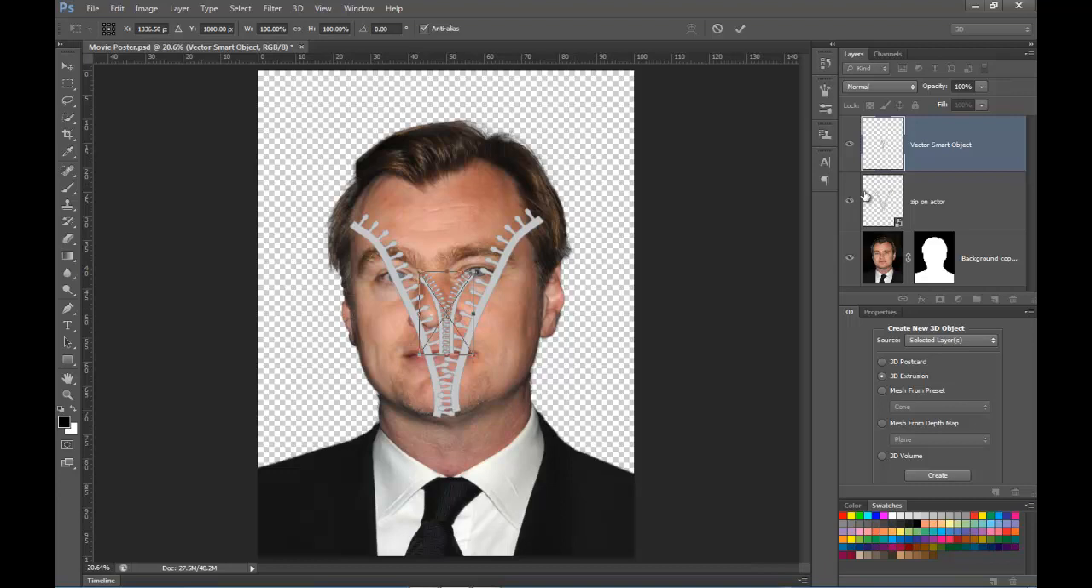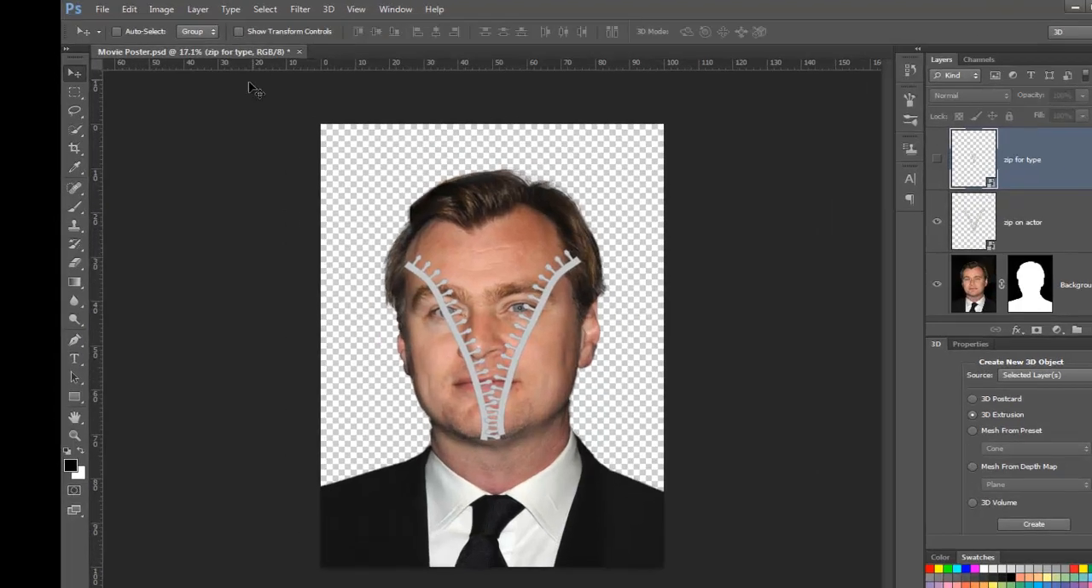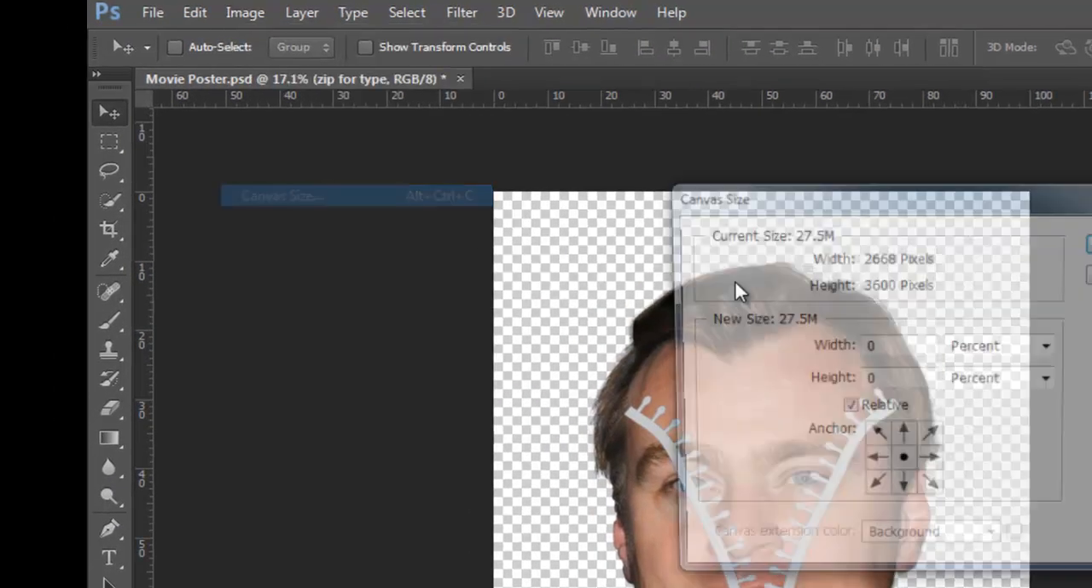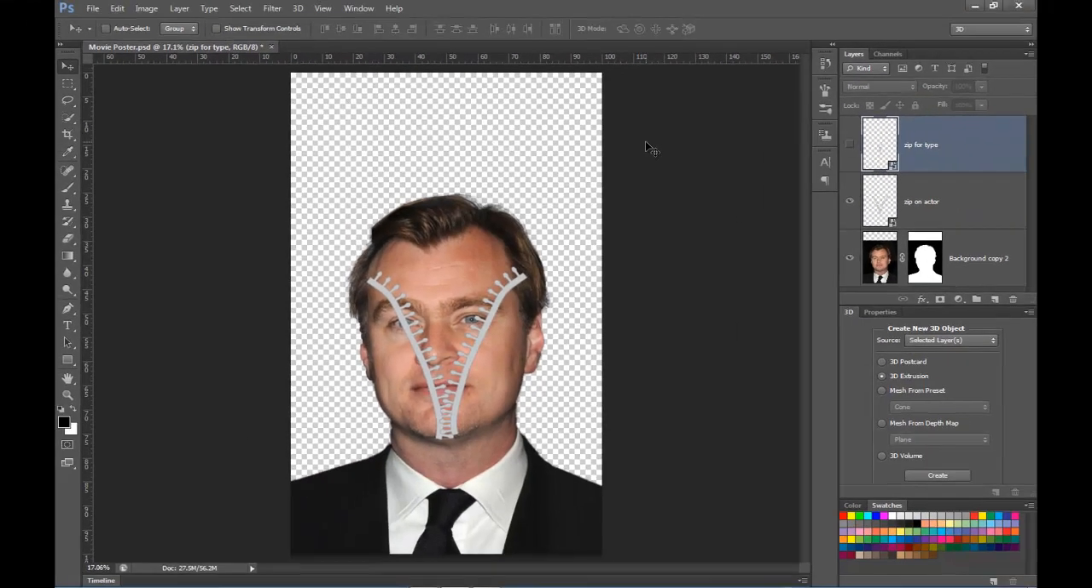Okay, fine. Now I have this zip for type. I named it zip for type. Now I can toggle this eye off and you will see that we just have small space above the actor. We need the space more. So I'll go in image, canvas size and I'll click this down arrow and I'll change the percent to 20%. It's strange because if you will click down, so the space will be increased up.